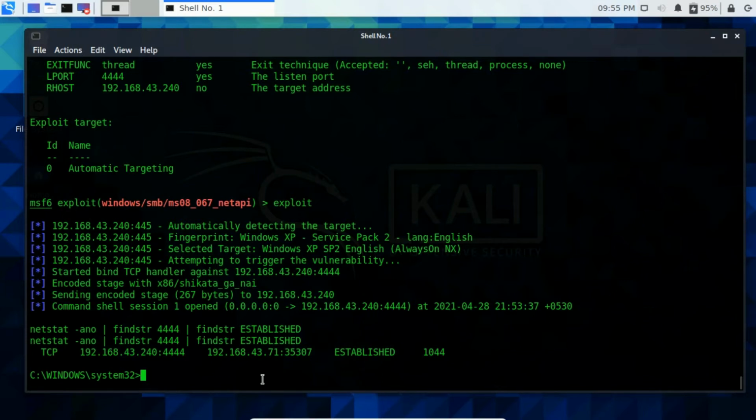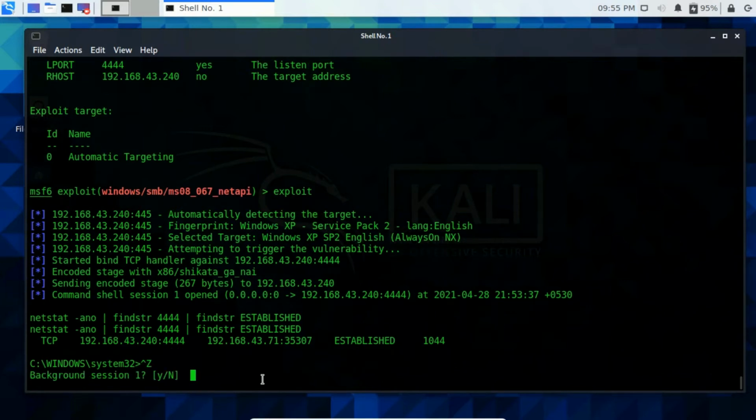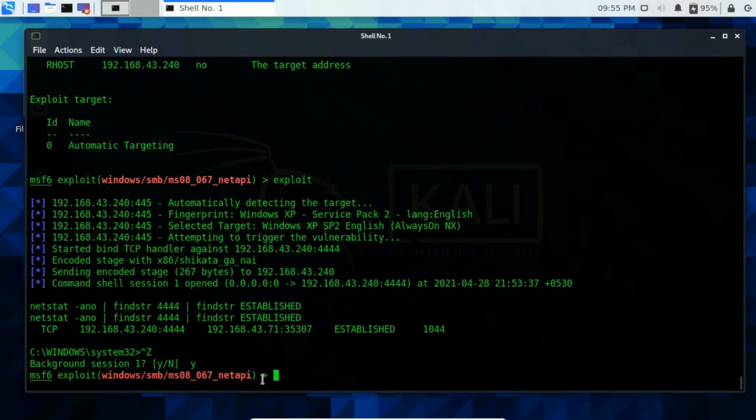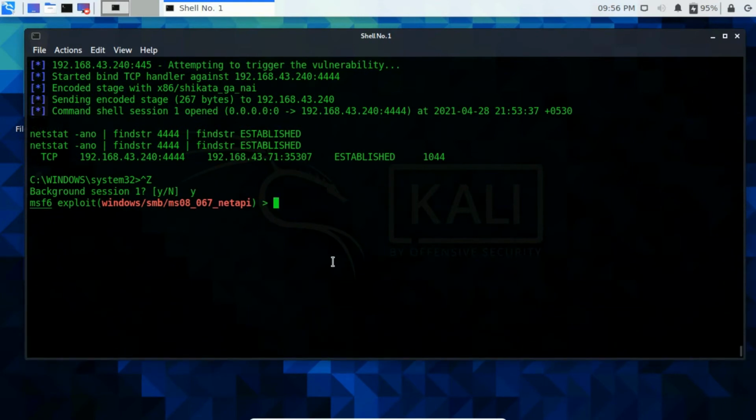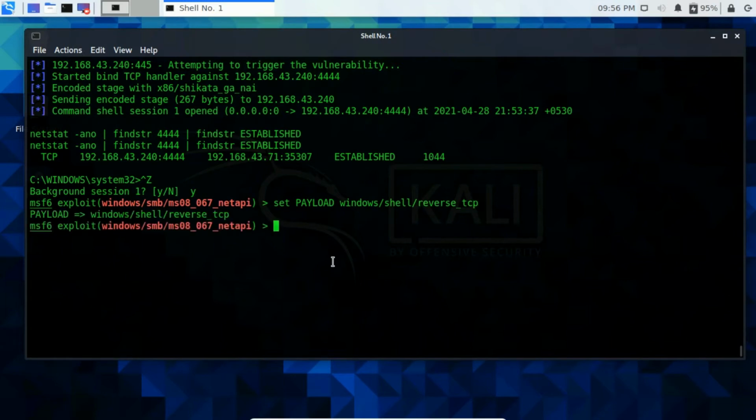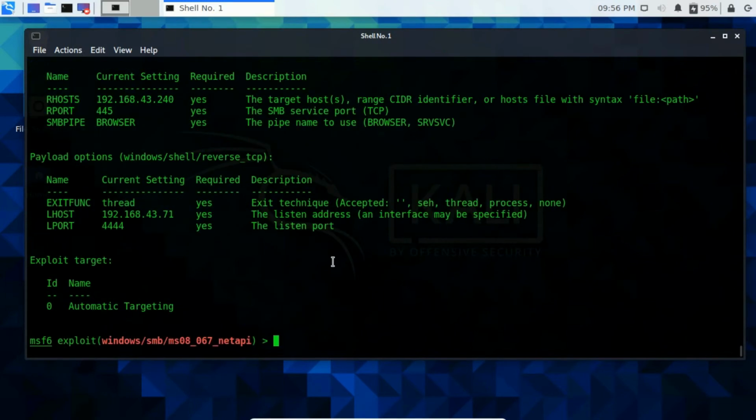Let's try a different payload. Press Ctrl+C, and then type Y to put this session into the background. Now let me set the payload to windows/shell/reverse_tcp, the reverse shell that we discovered. The reverse_tcp payload is used if the target were running a firewall. This payload requires an additional option, LHOST. The victim needs to know to which host to connect when the exploit is successful. But on the latest Metasploit version, no need to set the LHOST, as it is already set.